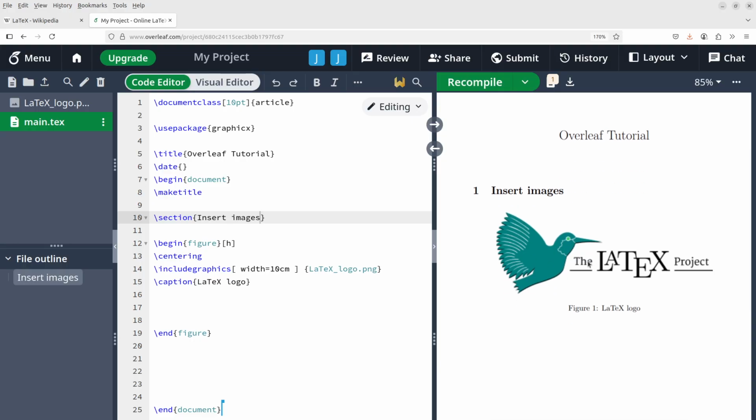All right, so this is how we set images into LaTeX. Now I have tutorials on how to create and insert tables. Okay, so if you want that video, just check the description box.